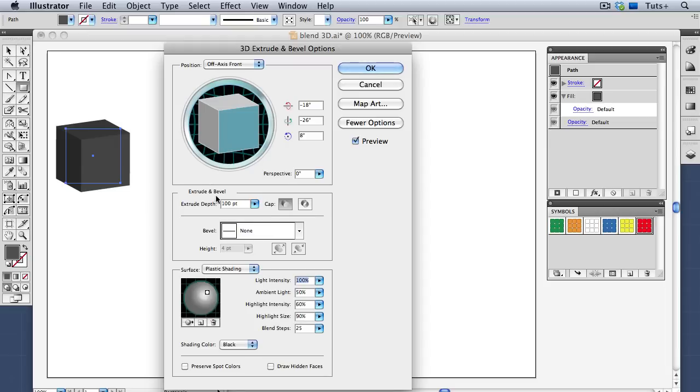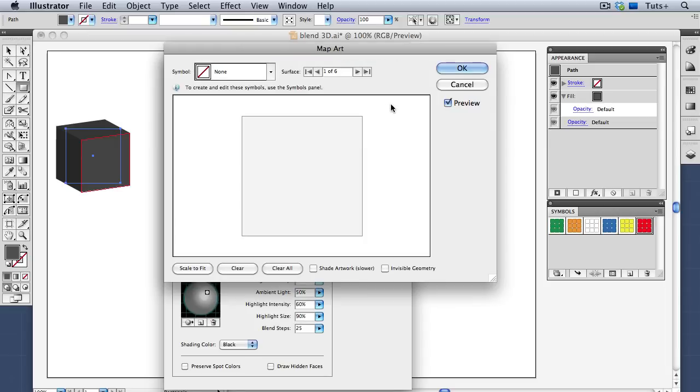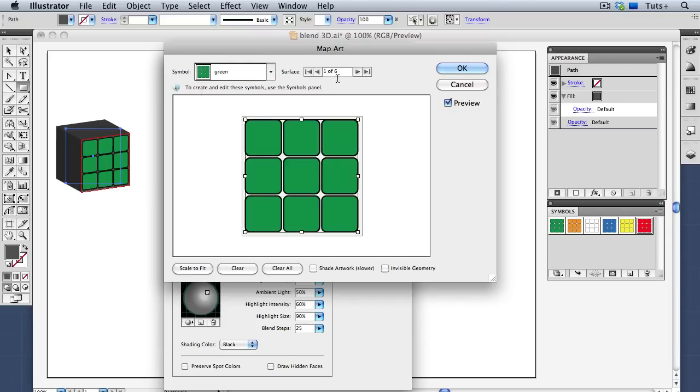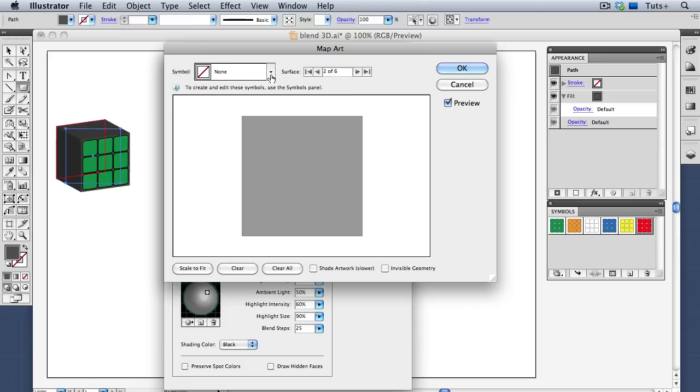Now I'll go to Map Art to apply the symbols to my cube. You can see that there is a surface field here, and we have 6 sides, of course, for a cube, and whatever surface is selected is highlighted in red on the object. Now I'm just going to select my symbols from the pull-down menu, and I'll just go through each of these sides and apply a different symbol to it.